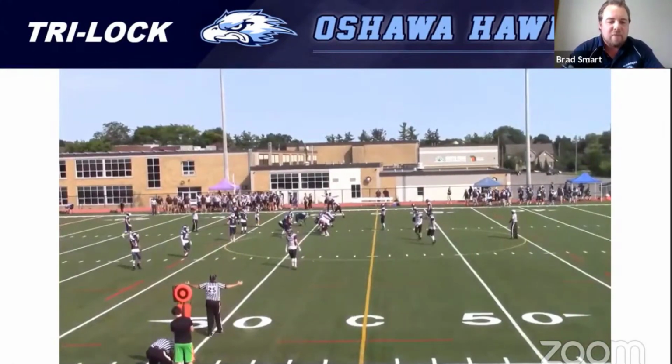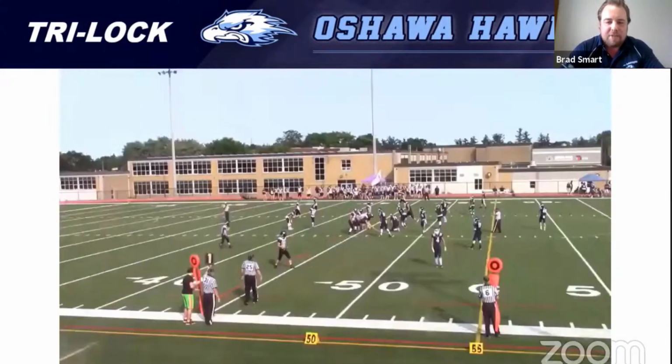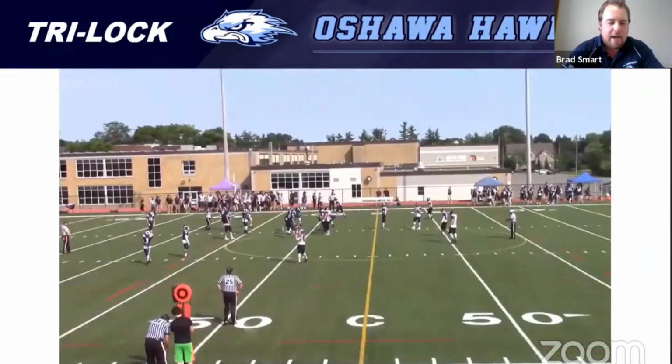Here's another example of a variation, and I wish the film was from higher up. We're going to get a situation where we had scouted that this team liked to throw a lot of hitches early, especially at the beginning of the game. This is the first play of the game, so we're in our tri-lock call. We're going to pinch the corner. Instead of having him as our outside leverage defender and deep defender, we're going to send our will in as our inside leverage, and our boundary half becomes the outside leverage player.